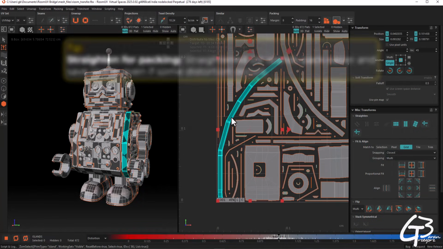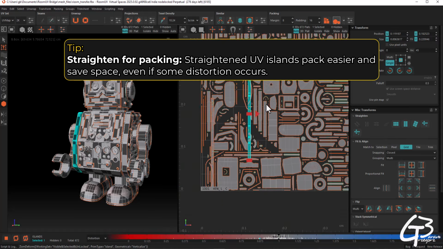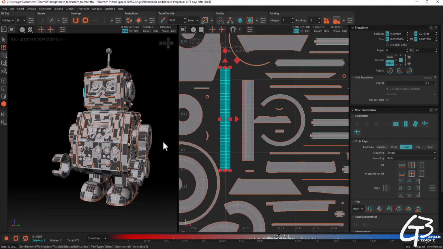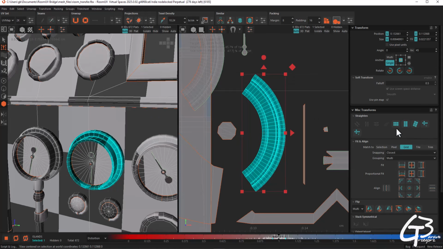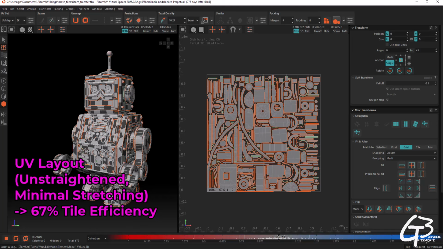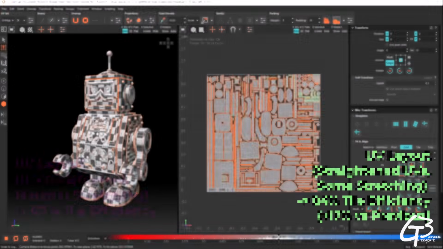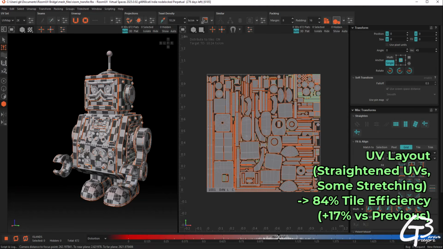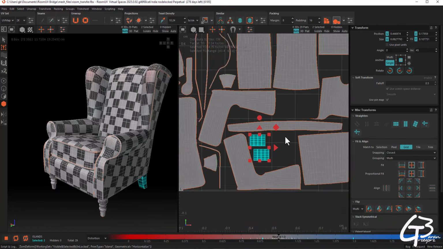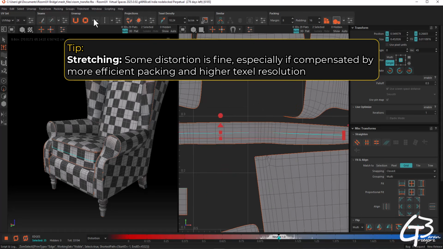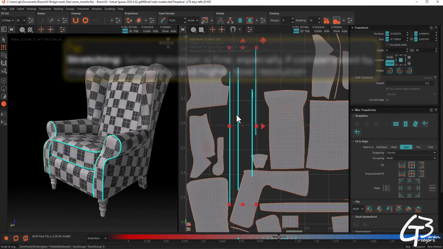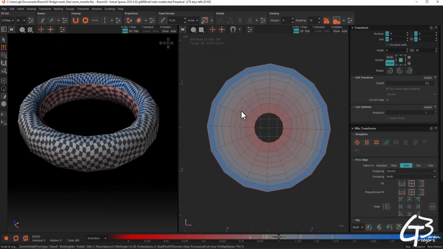Straightening curved UV islands can significantly improve packing efficiency. While this often introduces some distortion, the trade-off is usually worth it. Straightened islands are easier to fit, faster to pack, and simpler to pad. In many cases, even with noticeable stretching or texel mismatch, the overall gain in texture space usage makes it a smart compromise. Stretching, unless we're dealing with highly directional textures, can often be compensated by higher texture resolution gained through a more efficient UV layout.